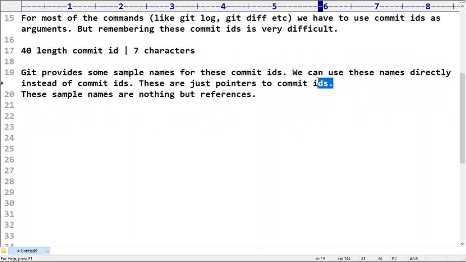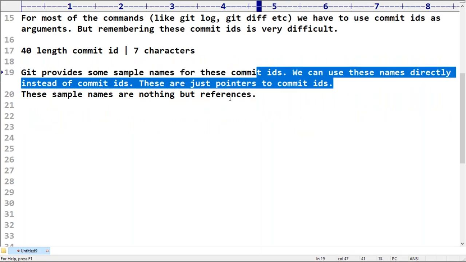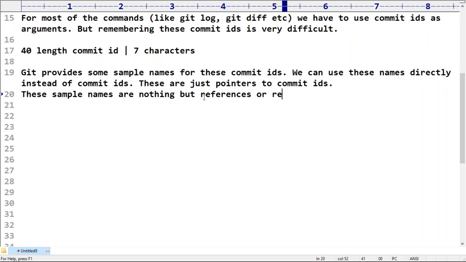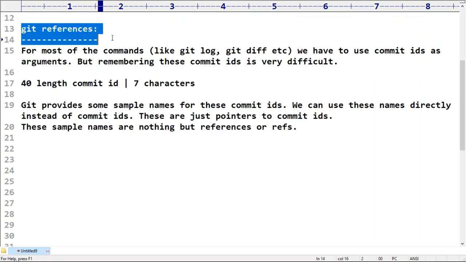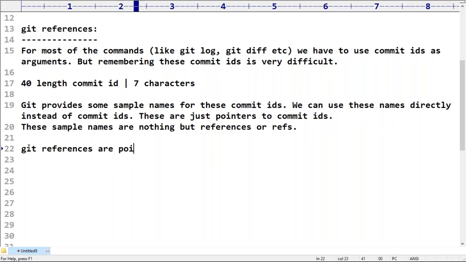These are just pointers. And these simple names are nothing but references, or refs. Remember, the short name is refs, but the original name is references. Any doubt about this? So what are git references? Git references are pointers to commit IDs. In simple words, git references are pointers to commit IDs.